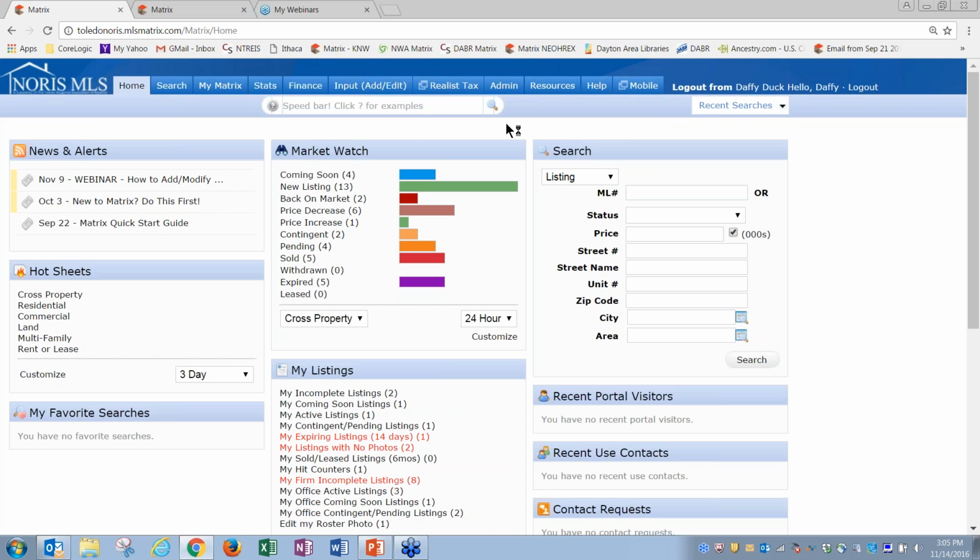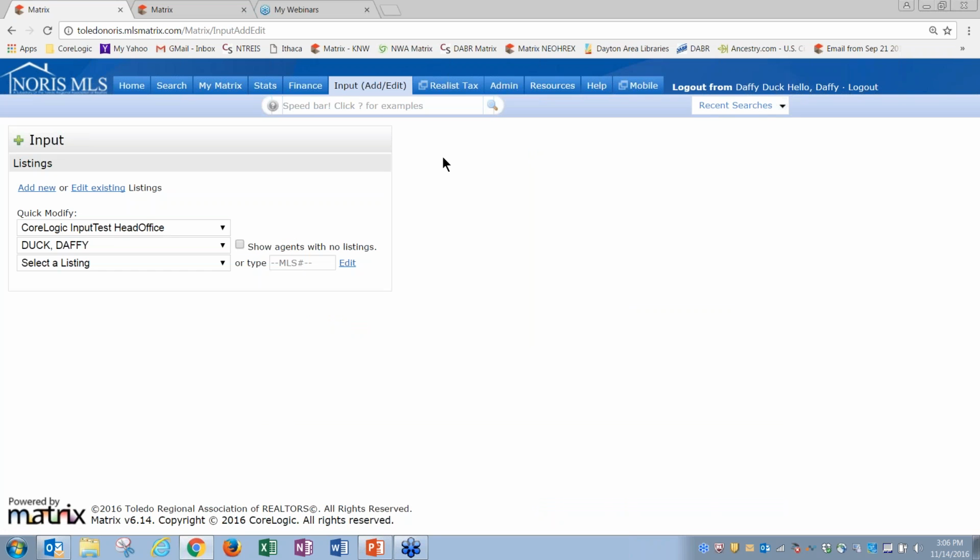So the first thing you're going to want to do to add a listing, obviously, is go up and click on this tab up here, Input, Add Edits, which will be there by tomorrow, November 15th at 11 o'clock. I will come back and show you how to modify a listing after it's been submitted. So what I want to show you first is how to add a new one. Once we add a new one, then we'll come back and do some other stuff like modify, change price, add photos, and all that good stuff.